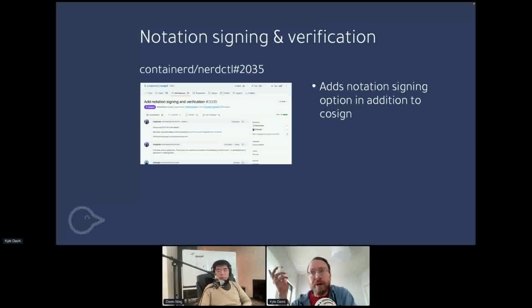nerdctl 2035 adds notation signing. What that means is the existing nerdctl had cosign. Some organizations prefer notation, so that was an important add. It's about choice, and adding more choice to users of nerdctl is really important for those organizations that demand that.